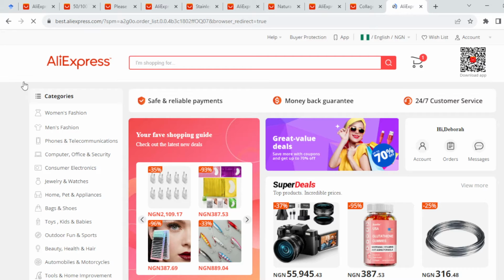How to track orders on AliExpress. Hi everyone, welcome to this tutorial. In this tutorial, I'll be showing you how you can track your order on AliExpress. You can always track your order on AliExpress to know how far or how close your order is from you.